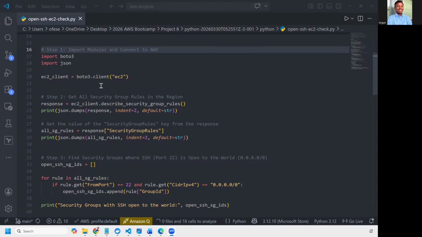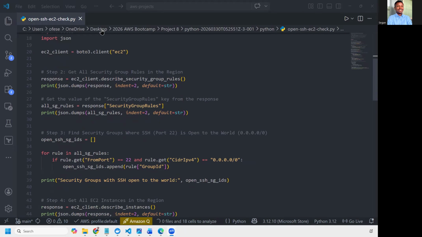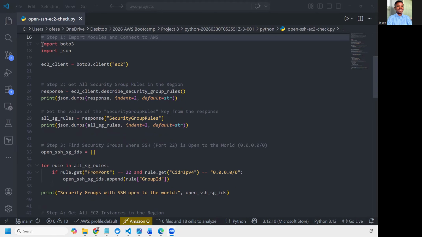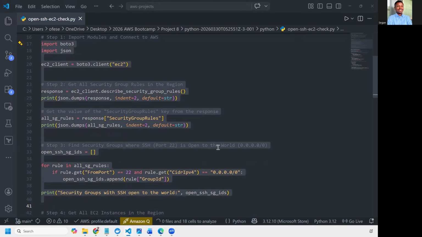Hello. In this project, what I want to do is find any EC2 instance in my AWS account that has SSH, that is port 22, open to the world, and automatically terminate that EC2 instance if it is running. This Python code is what is going to do it. That's basically what this Python code is doing.